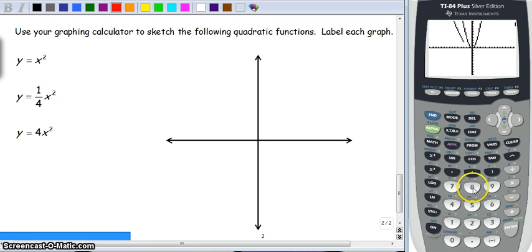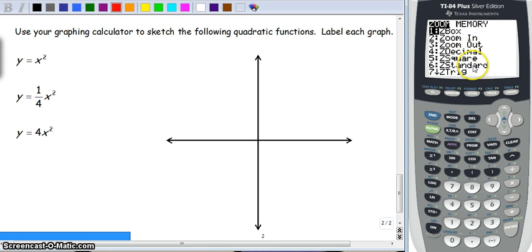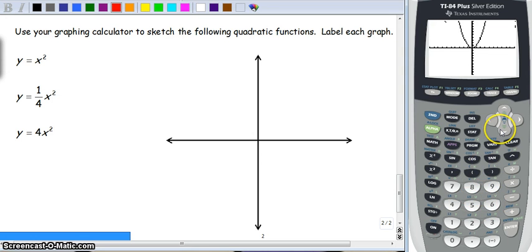What should appear is 3 different parabolas. If your view is different, remember, you can always change your view to the standard view by pressing zoom and then choosing standard. In my case, that's 6. And we'll just watch it graph again. The trick here is going to be, it says to label each graph.